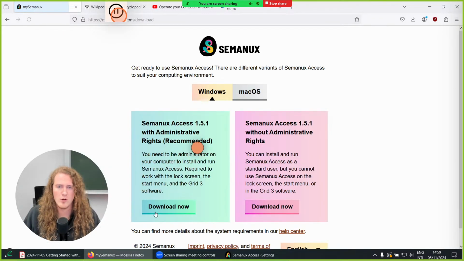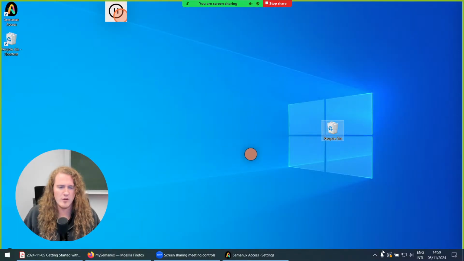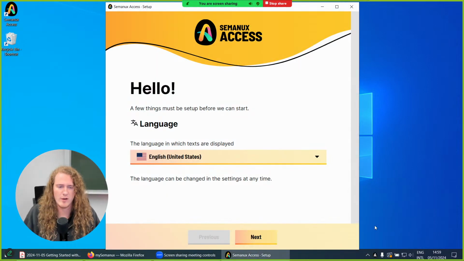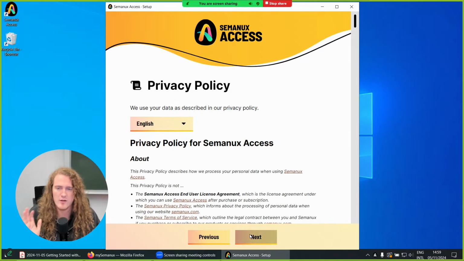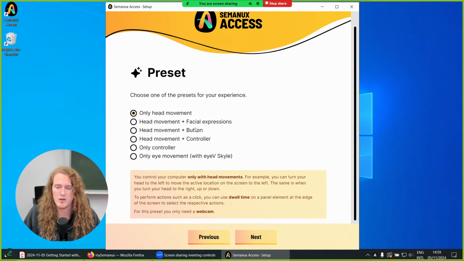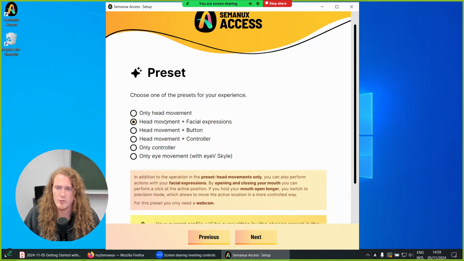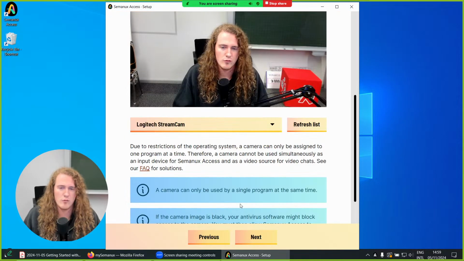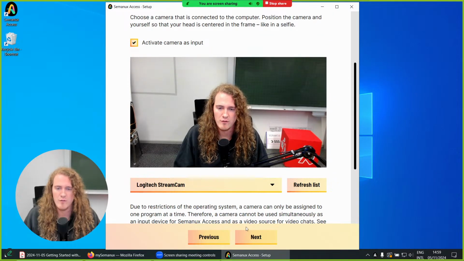You can click on Download. You can download for Windows and Mac. You can then install everything. When you install, we have this setup, which we can reach also by clicking on Video Setup. You just click Next and follow whatever is on the screen. We have different presets depending on how you want to use Semanux Access by default. So head movement and facial expressions, or just head movement, or other things if you have extra hardware. You have to have a webcam for this, and this is enough.